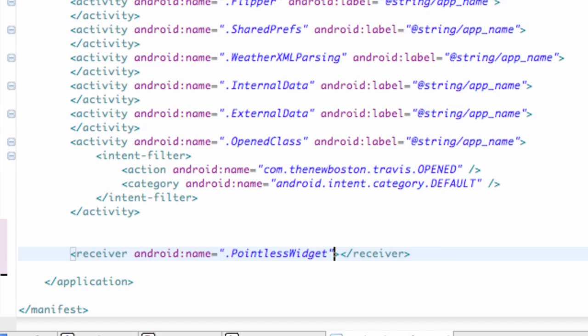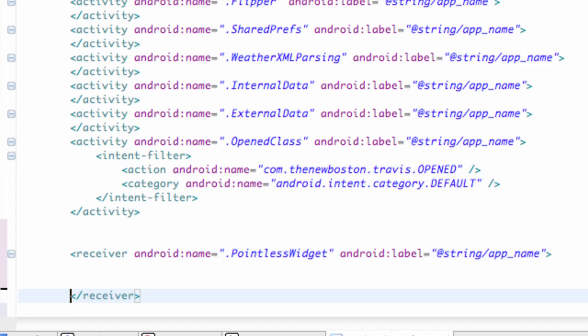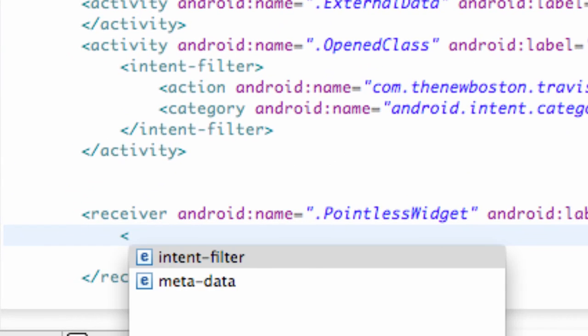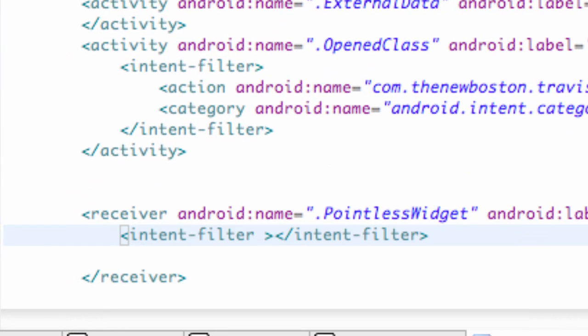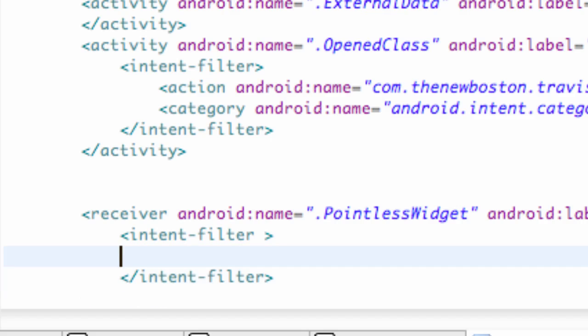We also, if you choose to give it a label, we're just going to copy the label from all of our other classes and paste it. And there we go. We're going to open up some space for this receiver, and we're going to add an intent filter. And basically we're just going to give that some space as well.